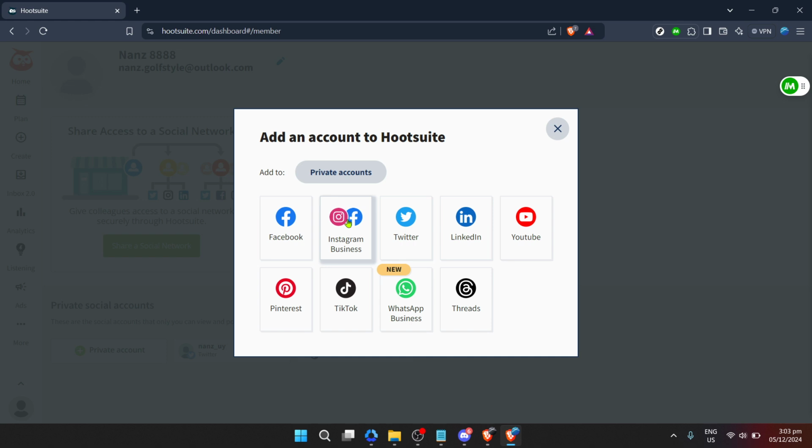And there you have it. Following these steps, your Instagram account is now added to your Hootsuite dashboard. The beauty of this integration means you can now manage your Instagram posts, schedule content in advance, and analyze your performance right from Hootsuite. It's a powerful way to keep your social media strategy sharp and engaging.